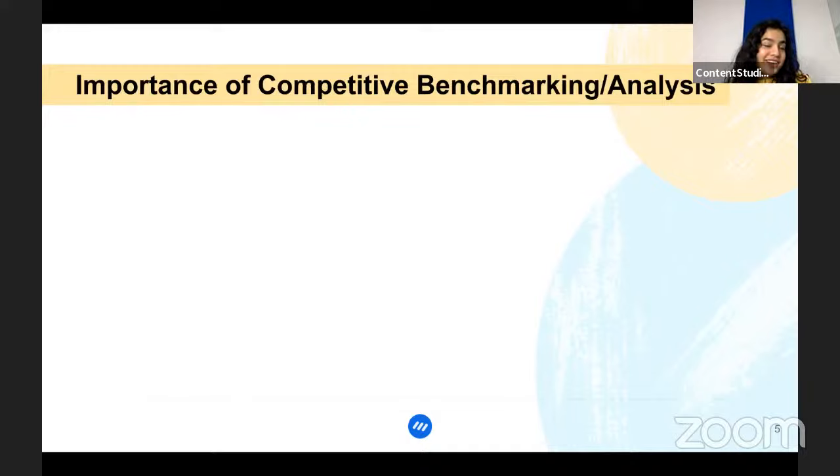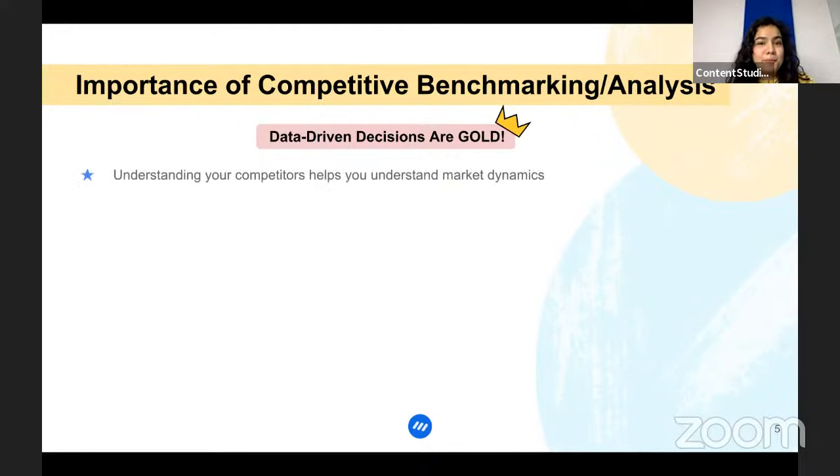So what exactly is the importance of competitive benchmarking and analysis? Firstly, data-driven decisions are gold. And what does that mean? It basically means exactly what I said in the previous slide. It means that when you have metrics that are properly researched, that you have spent time in, then that is when you'll be able to make better decisions rather than leaving everything at risk.